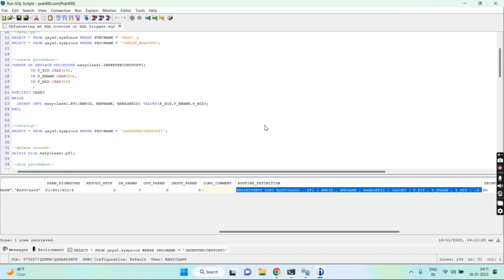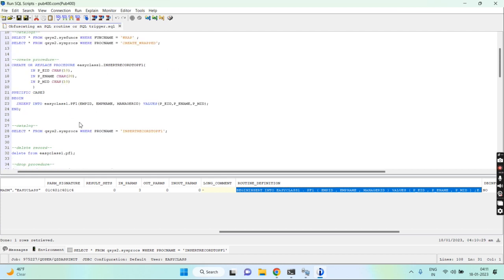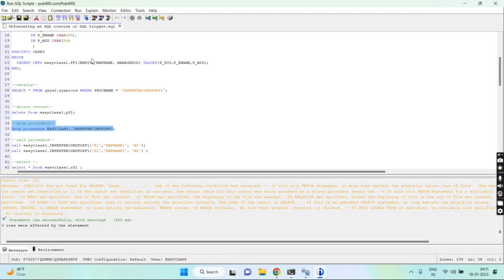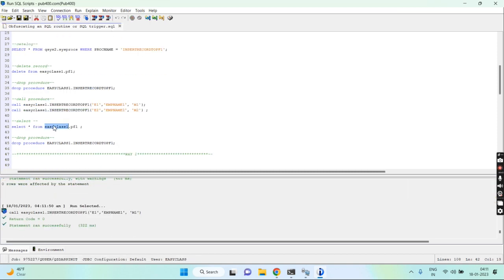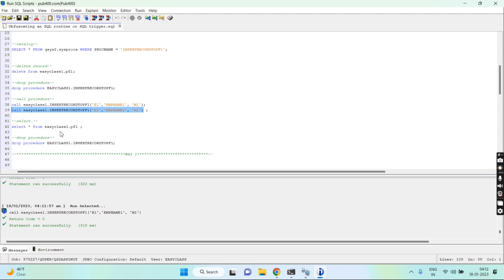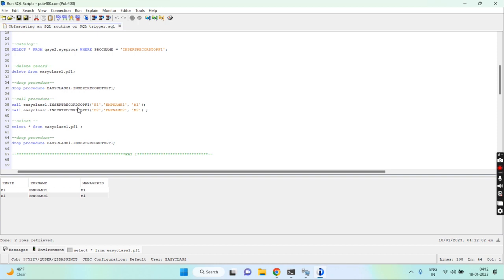Before obfuscating my routine, I can first verify whether my SQL procedure is working fine. So I can delete the records from PF1 and then call the procedure using this CALL statement. It accepts three parameters. Once I call this procedure with these parameters, it will insert a record into PF1. I call it again with the same parameters. So if you see, there are two entries available here.